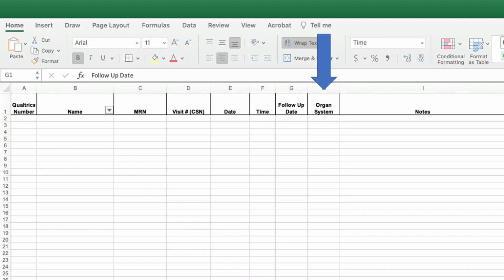One way to keep track of this would be by adding an organ system column to your MACS master spreadsheet. When you have a readmission case and search the patient's name on your master list, you can quickly see what organ system they were sorted into previously.